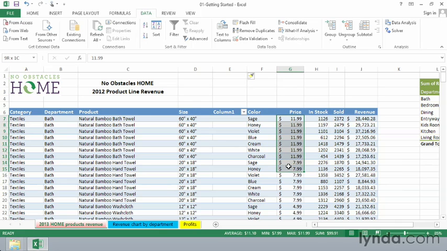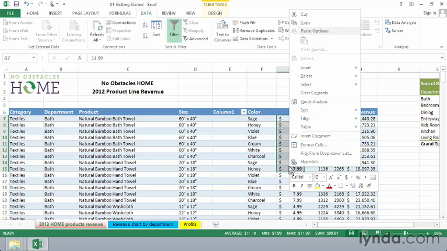So hold down the mouse button, drag across them, right-click. Not only do we see a shortcut menu, we also see, along with this, what's called the mini toolbar. And as you can see here, these are choices. They're also available on the Home tab, but we don't have to go back to the Home tab to get to them. Maybe this was a simple formatting change.